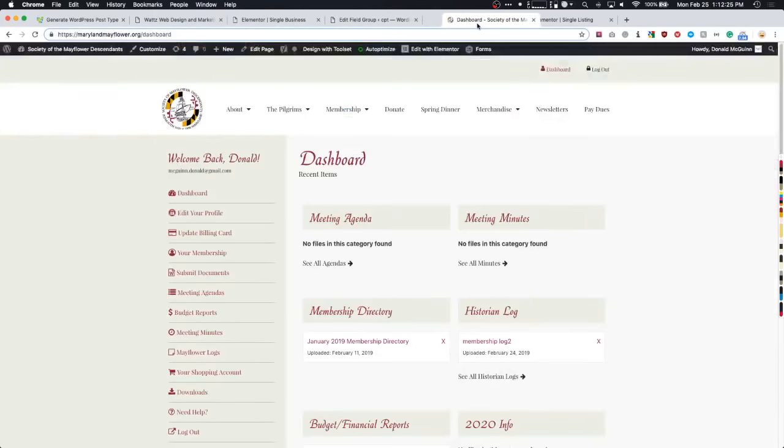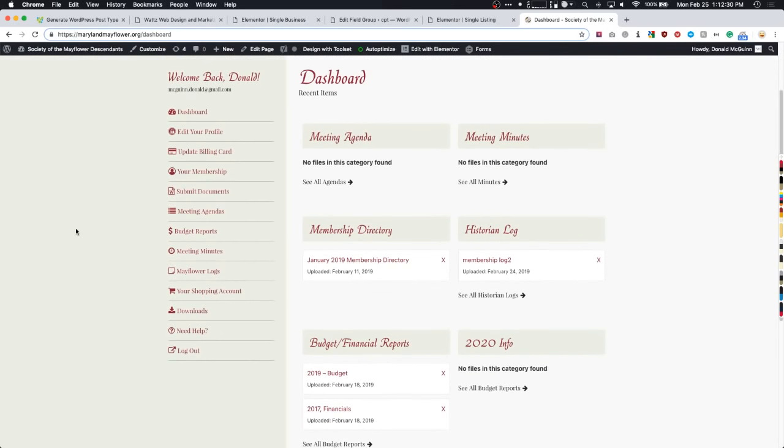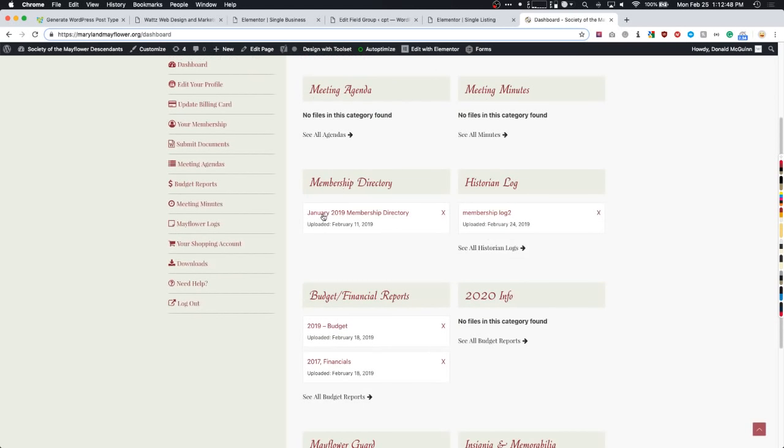So for example, and this is out of the scope of the video, just showing you guys, this dashboard is completely created with Elementor and Toolset. All of this stuff on the left hand side is Elementor. All of this over here is Elementor. And then where you see these boxes and the no files and this category found, that's all done with Toolset. So this is a way for people to be able to upload documents to the website, things like that, underneath the submit documents form. So it just depends on what you want to do with your site.